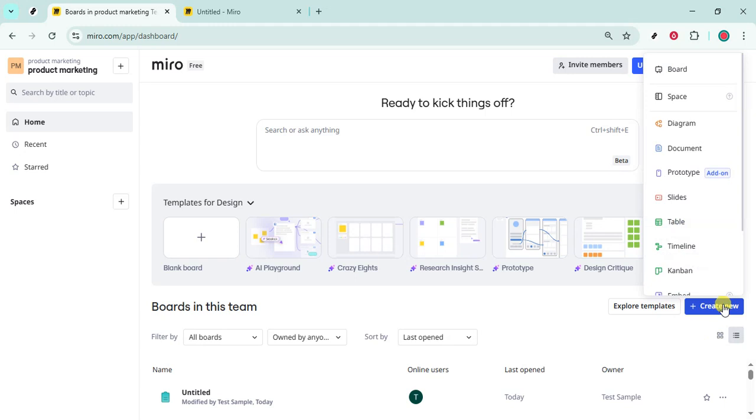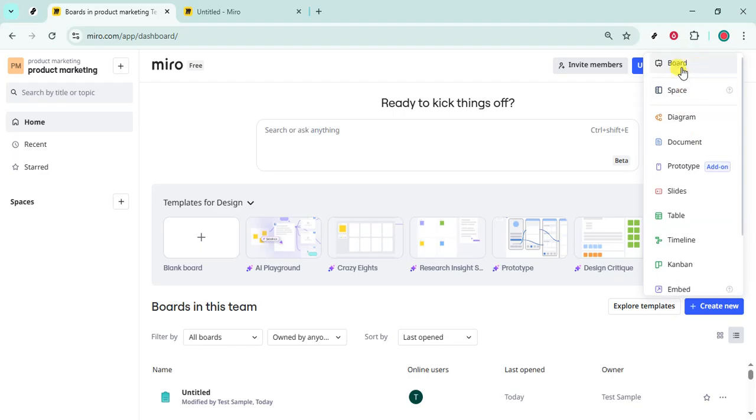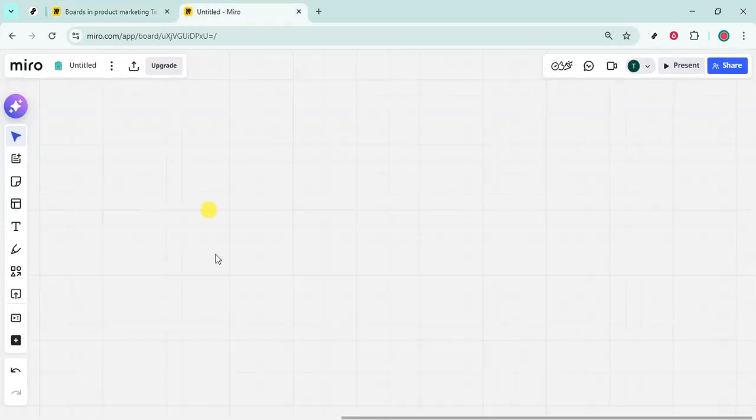Next, look for the option to create something new. Click Create New to start a fresh workspace. This is your starting point for anything you want to make in Miro. From the new item options, choose Board. A board is the blank canvas where you'll add and arrange content. Once it opens, you'll see an empty space ready for your ideas.